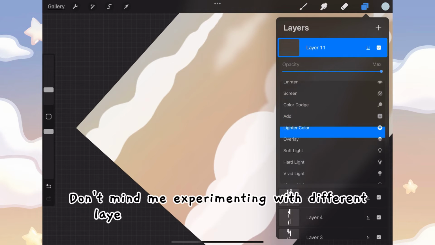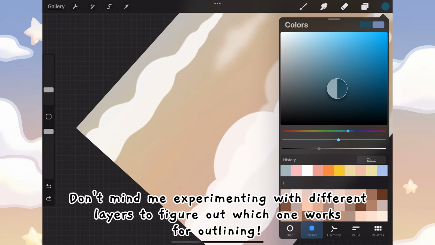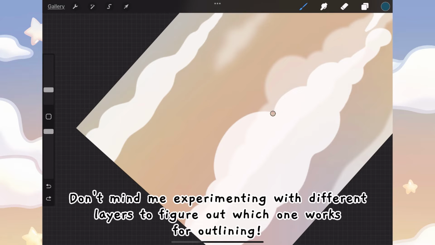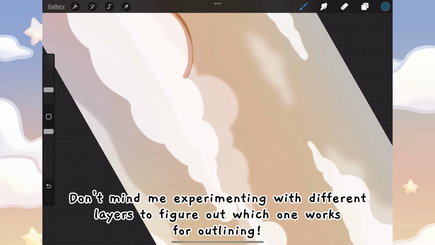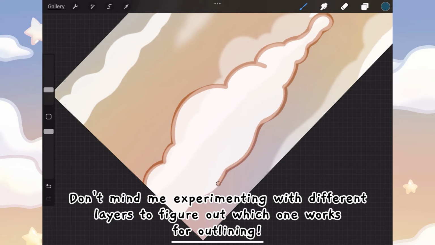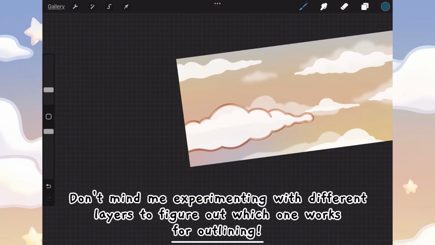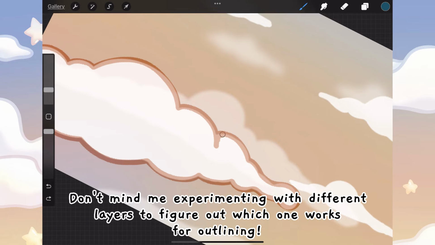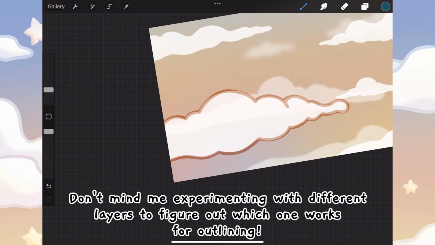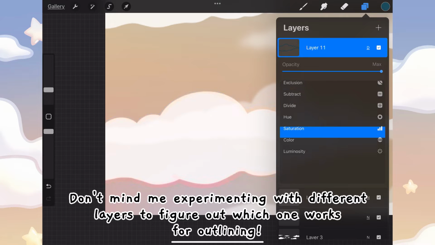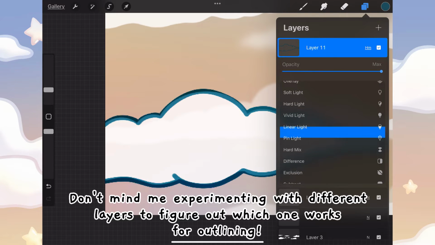Outlining your clouds is totally optional, but I highly recommend that if you do it, you experiment with the different layer settings to see if you can find the one you want for how you want the outline to look. I wanted my outline to have some sort of gradient effect, and I couldn't find a layer that could do it the way I wanted, so I ended up using a normal layer setting and alpha locking the outline layer and then just turning it into a gradient by adding colors and a Gaussian blur.